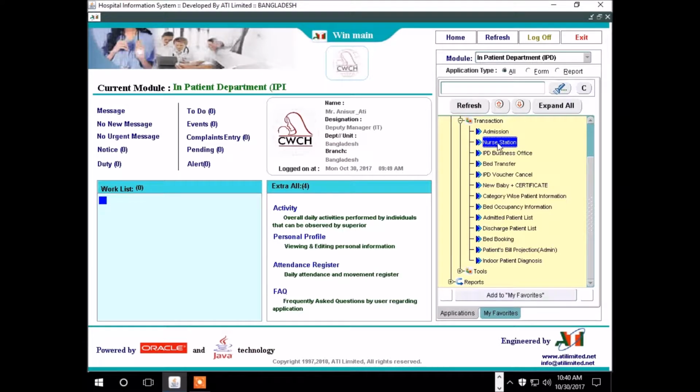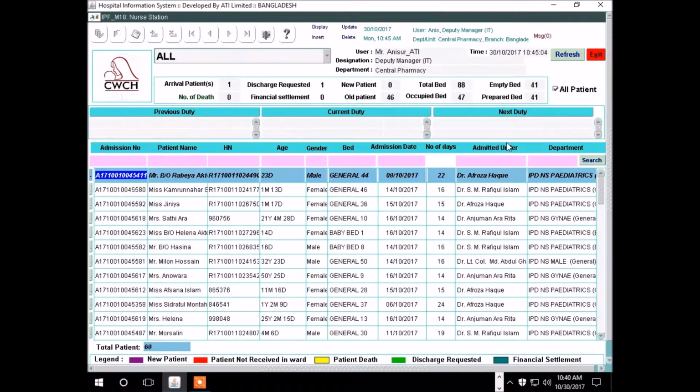Now going to this nurse station option to receive my patient. This is a summary of the patient's activity as well as bed information that is currently going on in this hospital. Such as, now it shows the statistics of the arrival patients, then old patients, total beds, occupied beds, empty beds and prepared beds. Now let me explain the legend of these 5 colors.